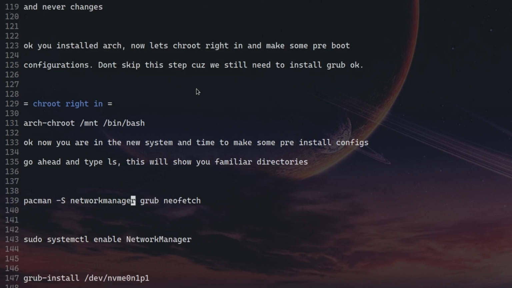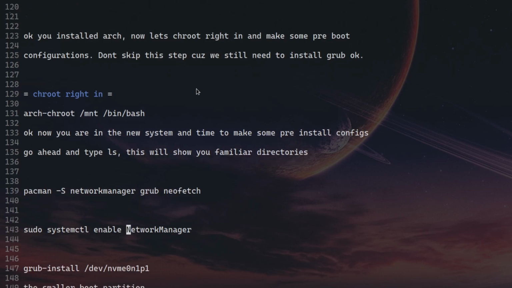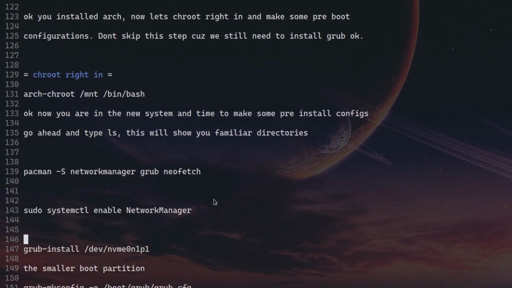Now, install NetworkManager, GRUB and neofetch. These are crucial tools. NetworkManager is for Internet, and enable NetworkManager. The N and M are capital. What this command basically means is NetworkManager is going to be auto-started when you boot up.